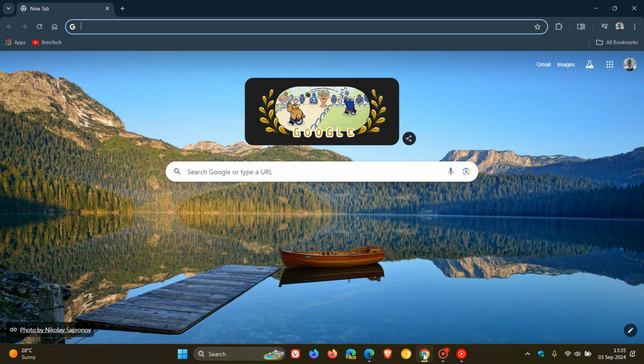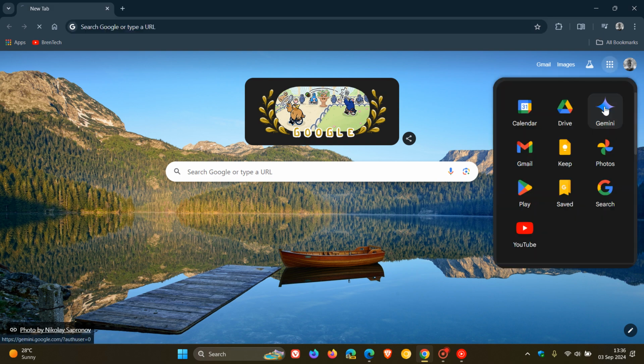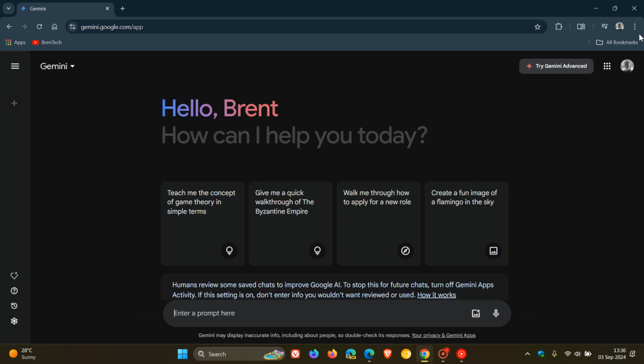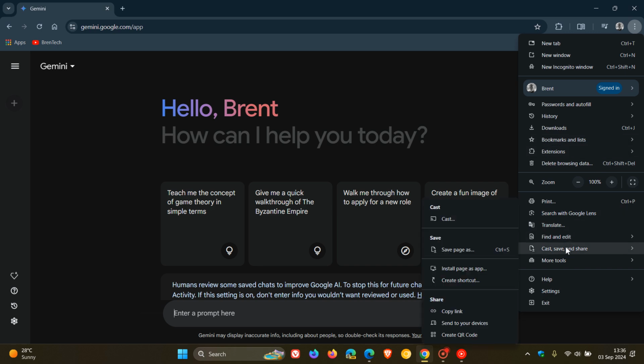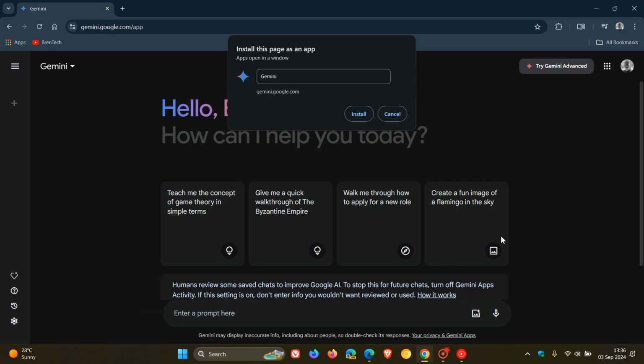So if you're using Google Chrome and you would like to install Gemini as a web app, what you would do, obviously, is head over to Google Gemini. And once that's open, then you would head into your main menu, head down to Cast, Save, and Share, and click on the option Install Page as App. There we go. Install this page as an app. Install, and there we go.